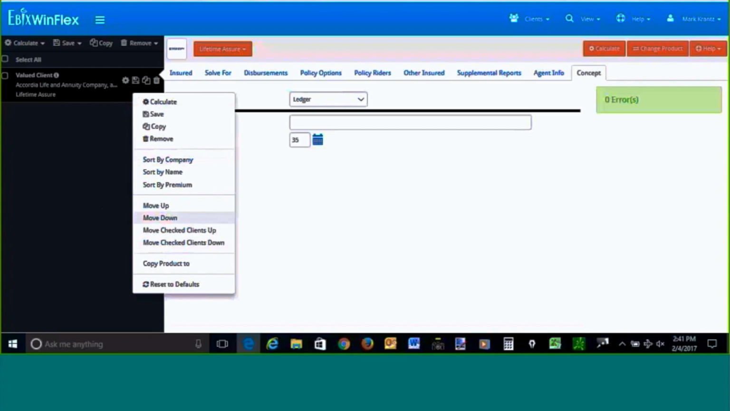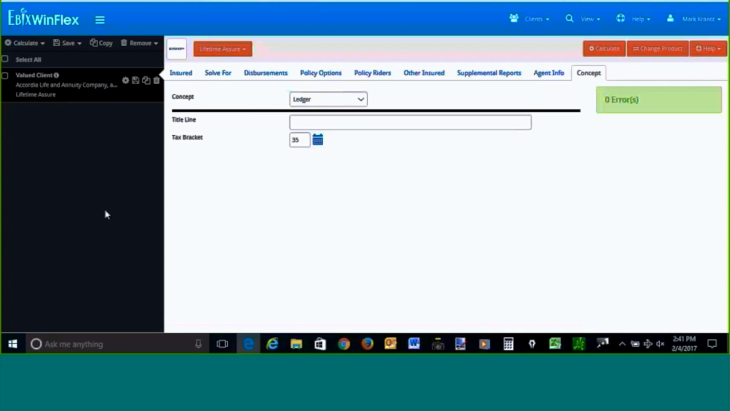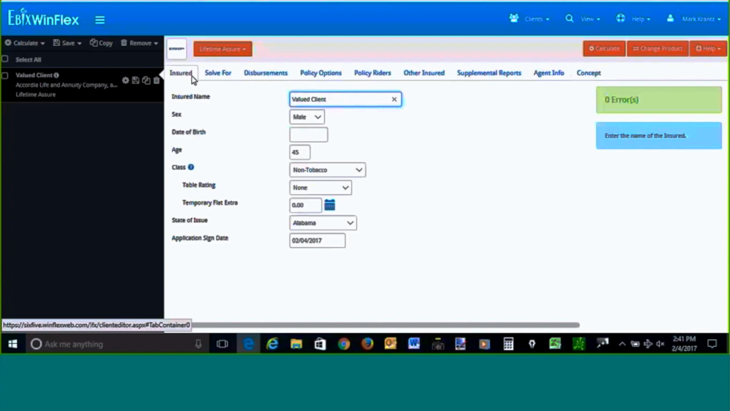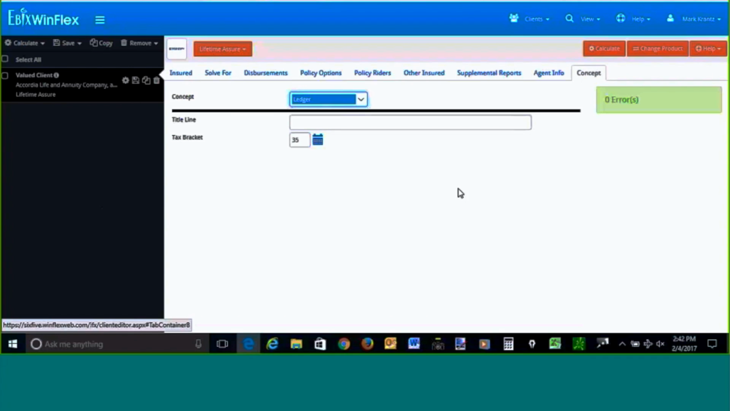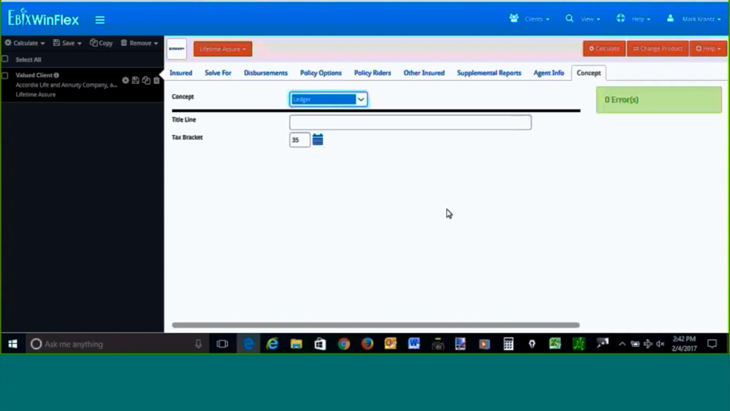I do want to point out that you can sort your client list by doing the right click from there. Also, if you want to take any value and add it to other clients, that feature is still there for those of you that use it. You can copy the answer to all the checked clients that you have over in the client list. So those features are still available for you.